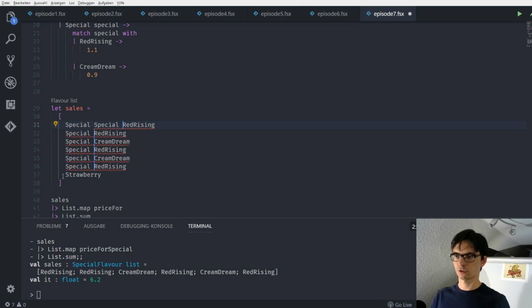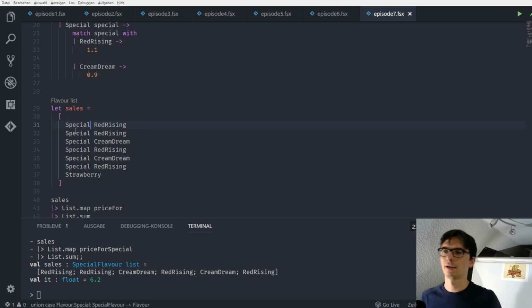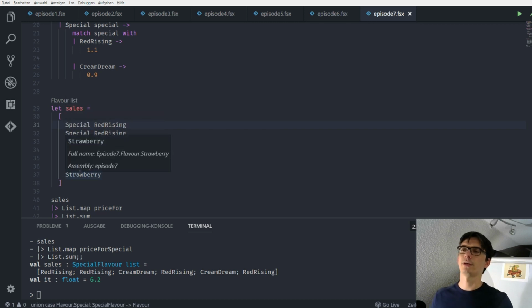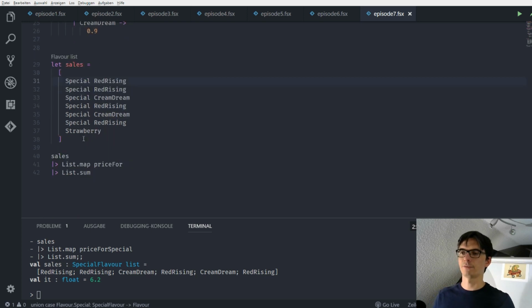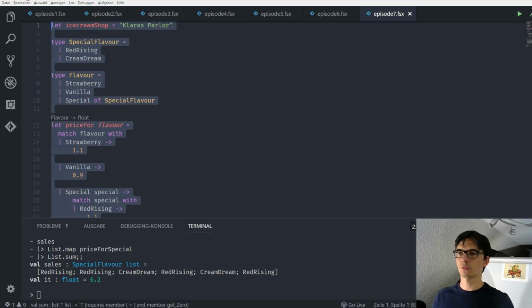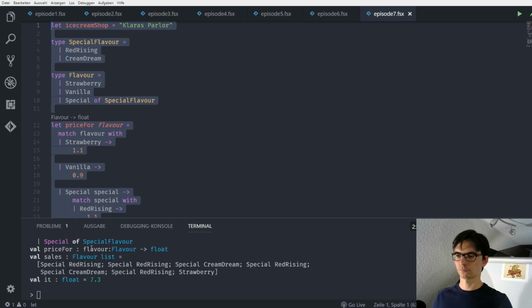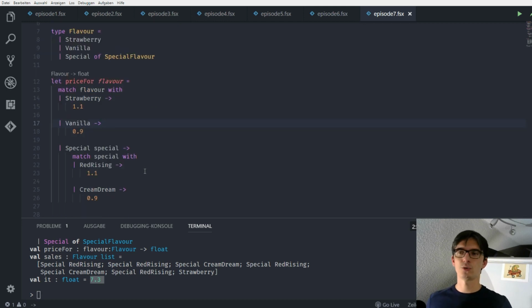So we call special constructor, of course not for this twice. And now we see that we have special Red Rising, and in the end the strawberry. And all of our entries are now of type flavor. So when we run our stuff, we get back €7.30. Really nice. Is there a way to improve on this?